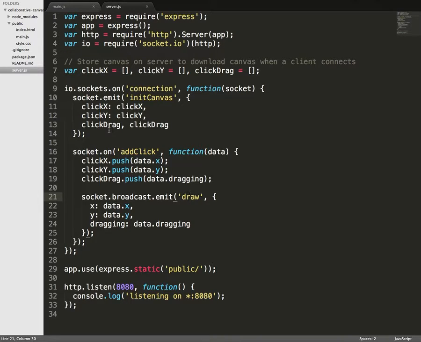So that's all the server needs. We just get events, broadcast it. That's it. Does anyone have any questions on the server?